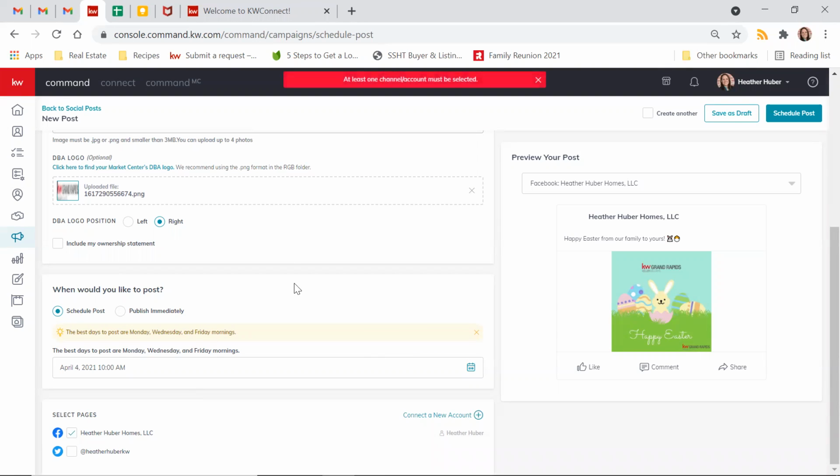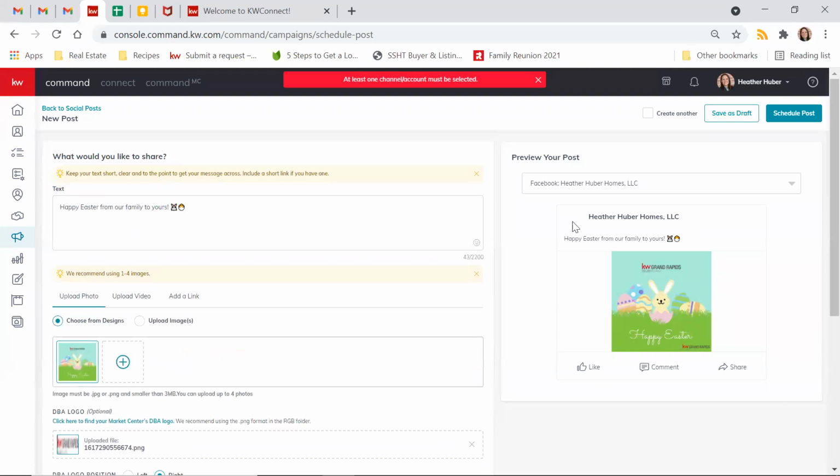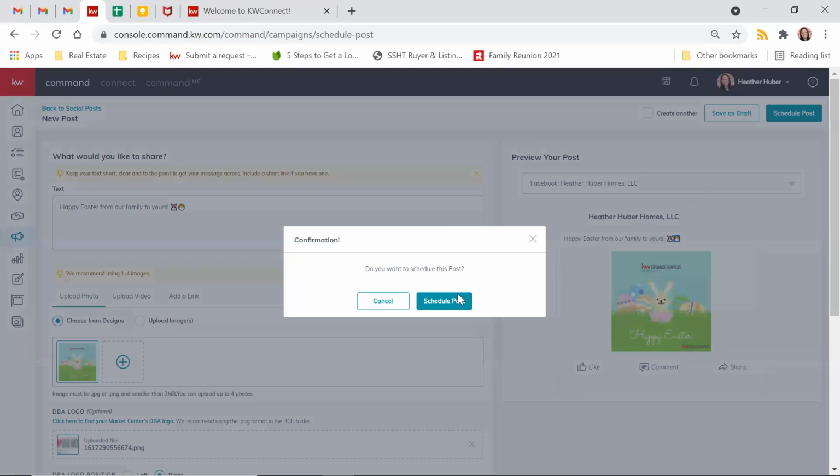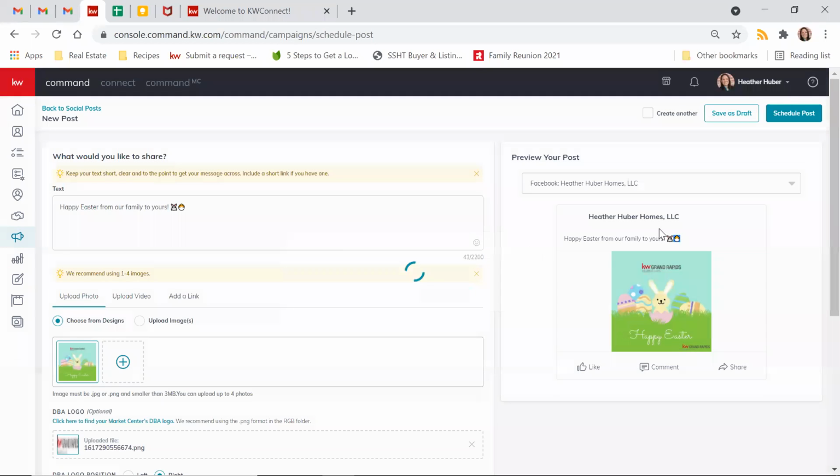So it allows me to select that. And then that's it. I've got my little preview here. It'll say my name or my business page name. Happy Easter from our family to yours with these little emojis. And then I've got my image. And I could just save this as a draft if I didn't want to go any further and maybe wanted to come back to it. I could do that. Or I can just click schedule post. Do I want to schedule this post? Schedule this post. Yes.